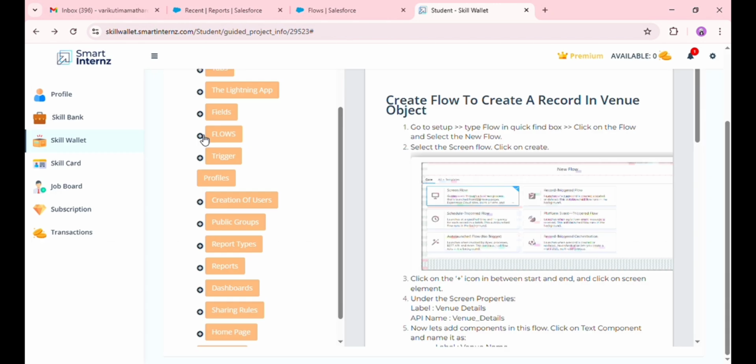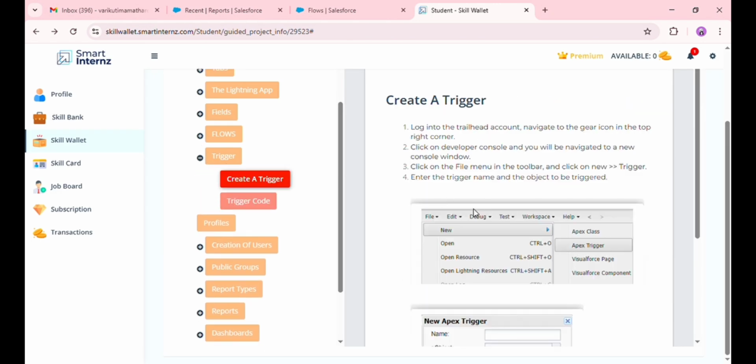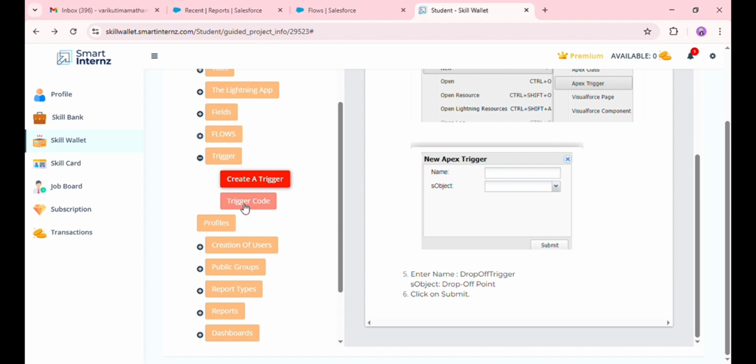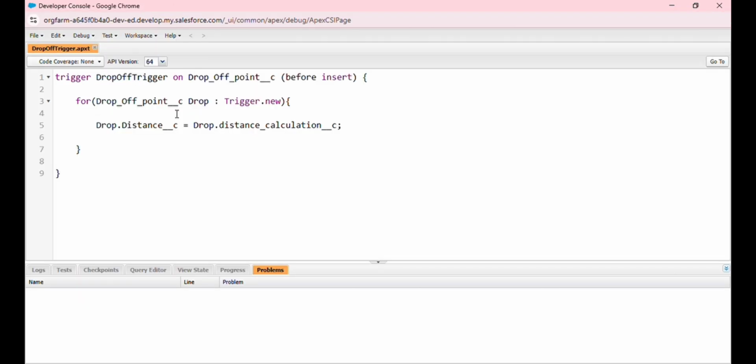Next, the seventh step is trigger. A trigger is a piece of Apex code that runs automatically before or after certain events like a record insert, update and delete. Here we use a small piece of code that is related to the drop off points. This trigger calculates the distance from the current location to the drop location. After writing the trigger, do not forget to save it.